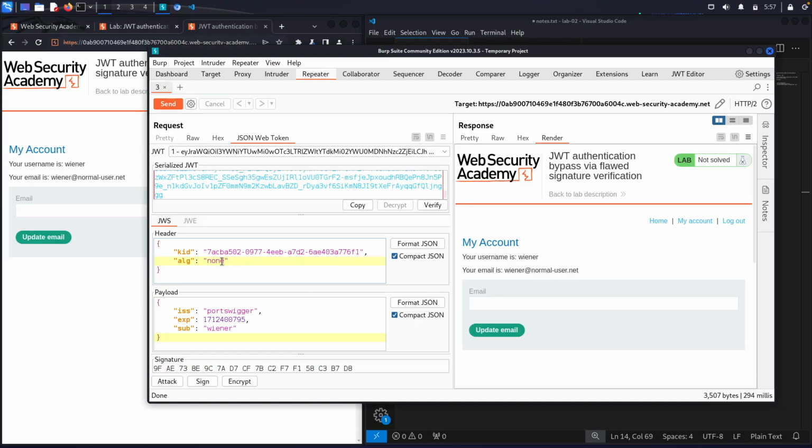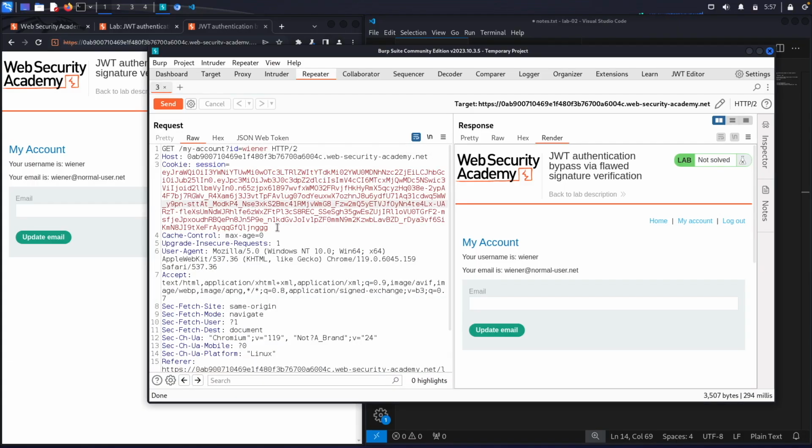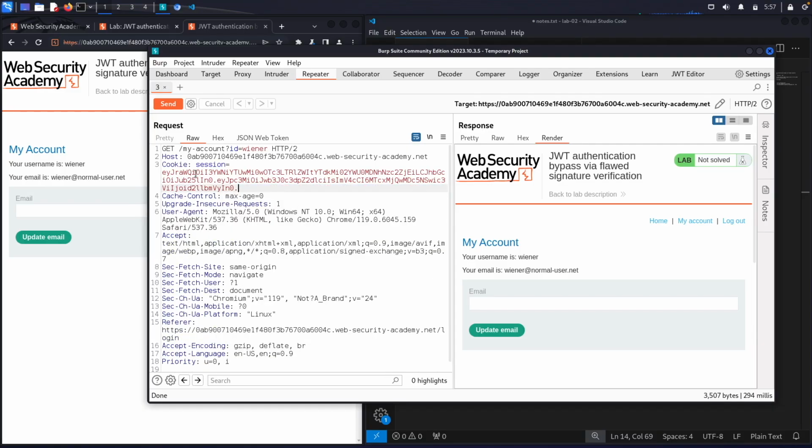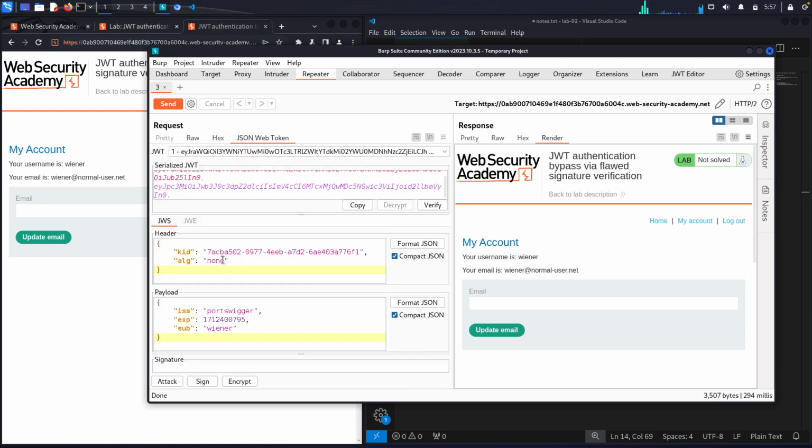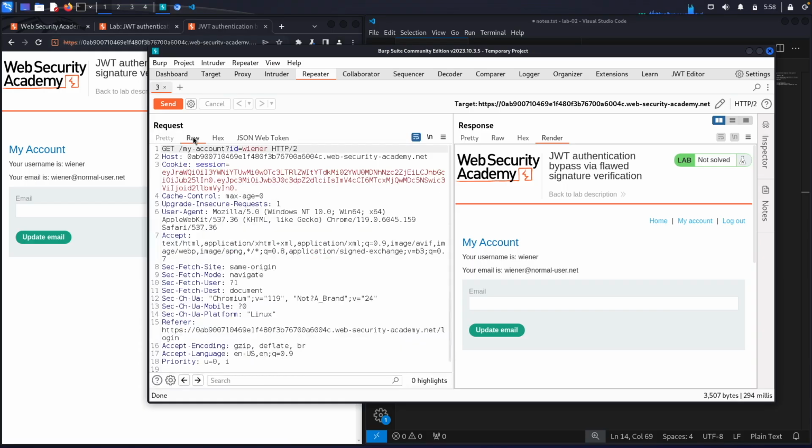So the first step is to change it to none, and then the encoding will be done for us. The next step is to remove the signature component. So we're looking for a dot, and here we go. Like we said in the previous videos, this part is the header, this part is the payload, and after the last dot is the signature. Now if we go back to the JSON Web Token tab, you can see we've got the none algorithm in our header, and the signature is now empty because we've removed it. So let's try and access the admin panel.